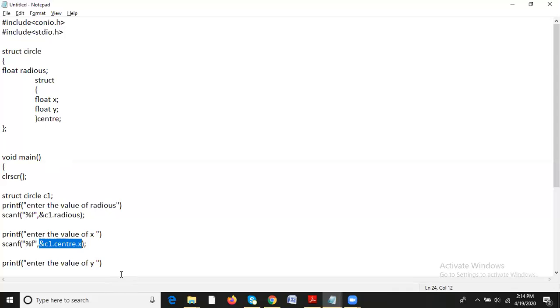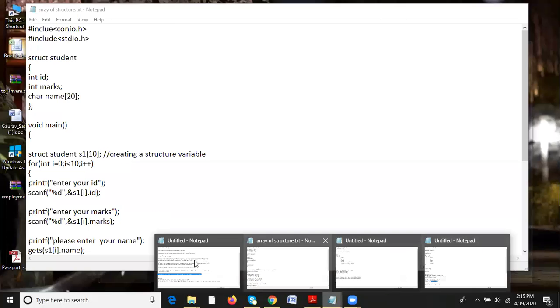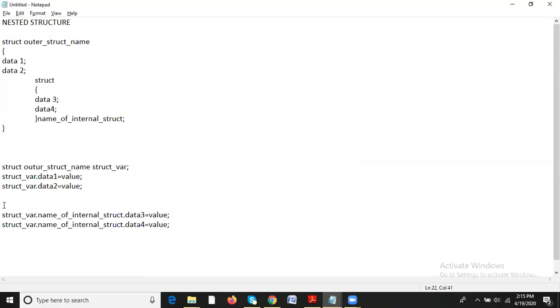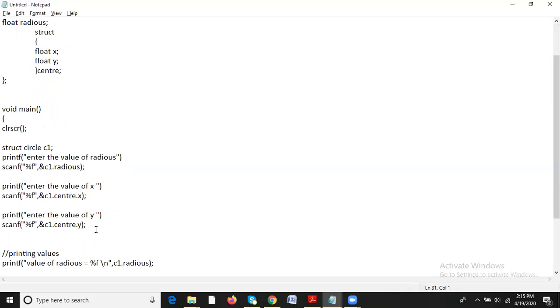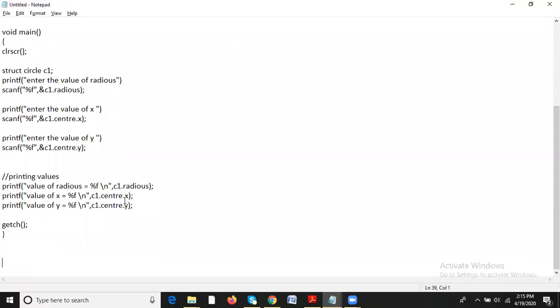I'm accessing the variable x by writing some hierarchy. First, write the name of the structure variable. You can compare it with the syntax: structure variable dot name of the internal structure dot data 3. So, name of the structure variable dot name of the internal structure and dot variable name. In this way, we can access the internal structure elements. Similarly, I'm taking the input for y, as y is again defined inside the inner structure. Then in order to access x, we need to write this hierarchy. Likewise, we can print the values for radius, x and y coordinates.